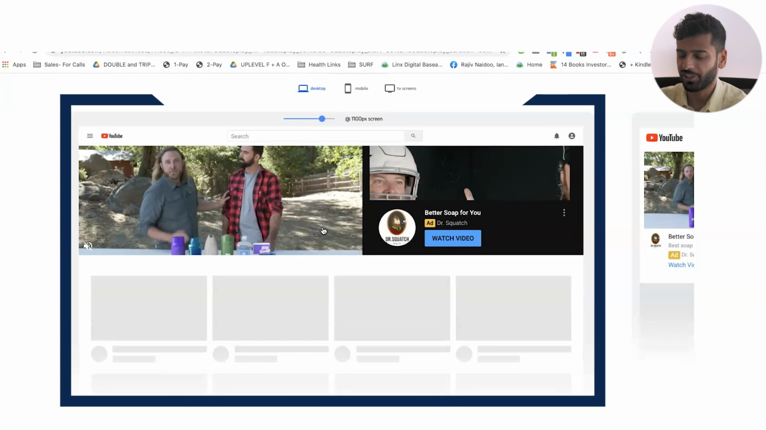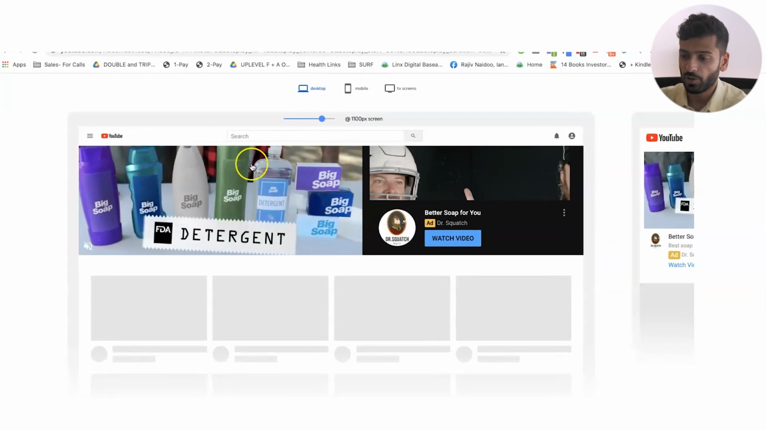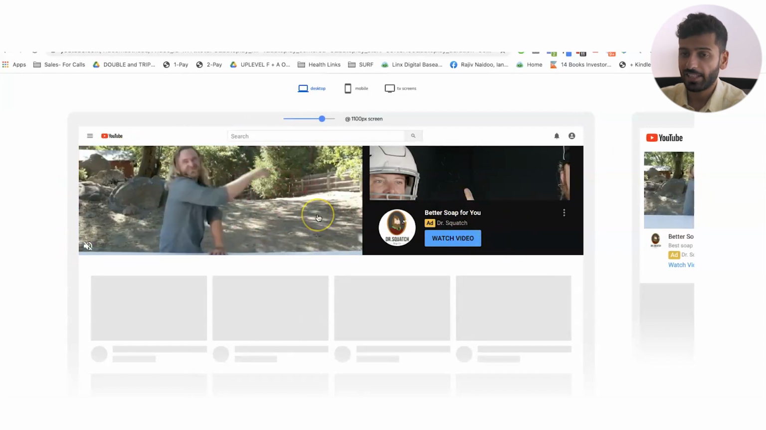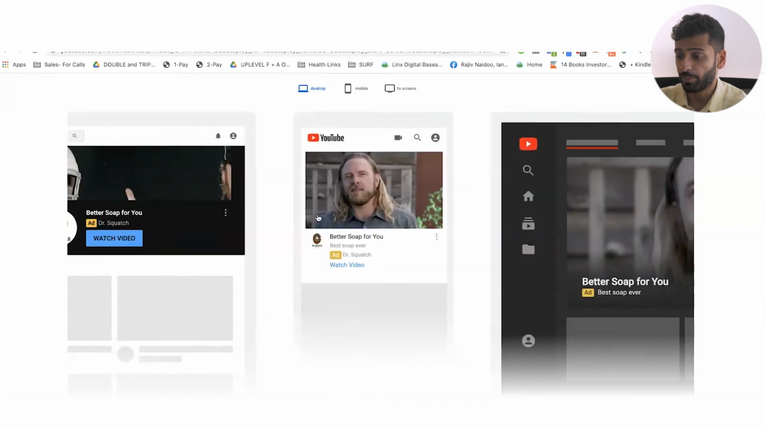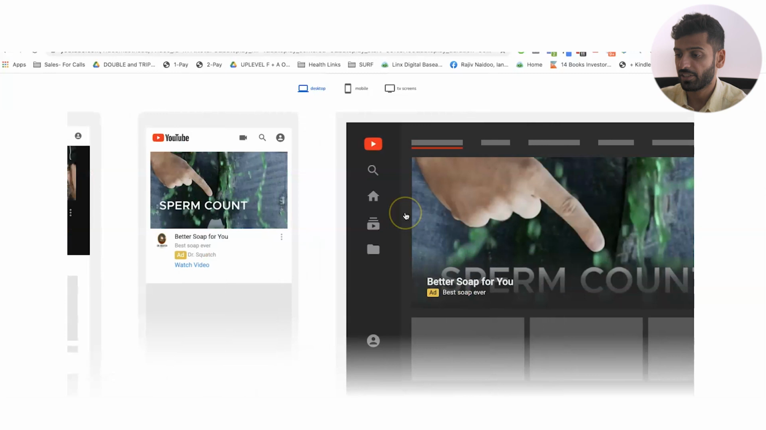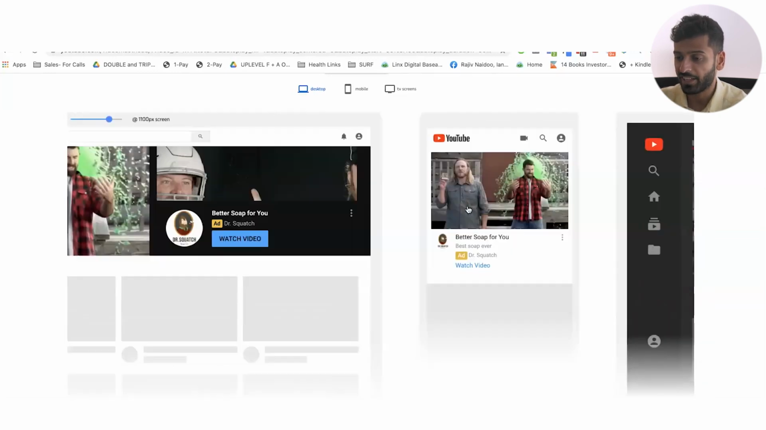Which is completely different than any other ad format on YouTube because it shows up big and tall on the homepage. You can click this button, it'll take you to the full video. And this is really a branding play for bigger brands. This is what it looks like on mobile, again, on the YouTube homepage. And then this is what it looks like on tablet, if you have the YouTube tablet app.